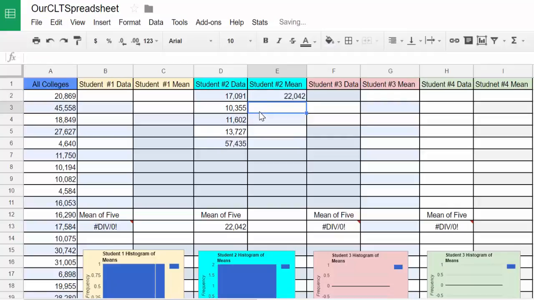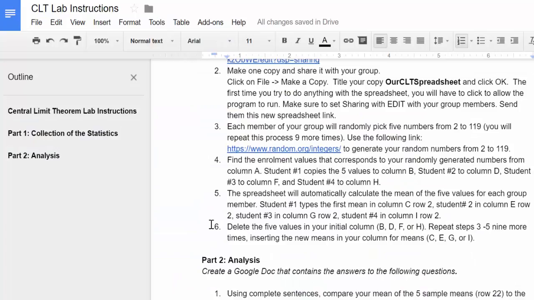And I now have my first sample mean for my sampling distribution. Then I am just going to do it again. So in the instructions, it tells us to delete the 5 values in your initial column and repeat steps 3 through 5 nine more times, inserting the new means in your column for mean C, E, G, or I.